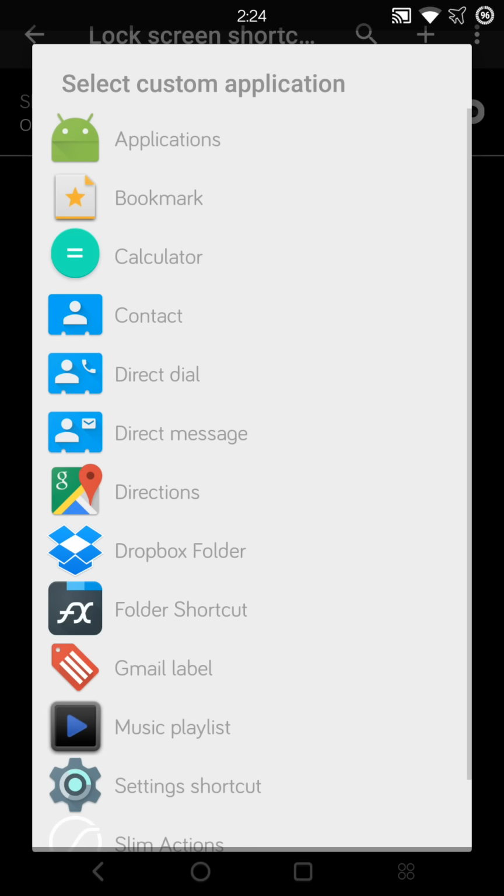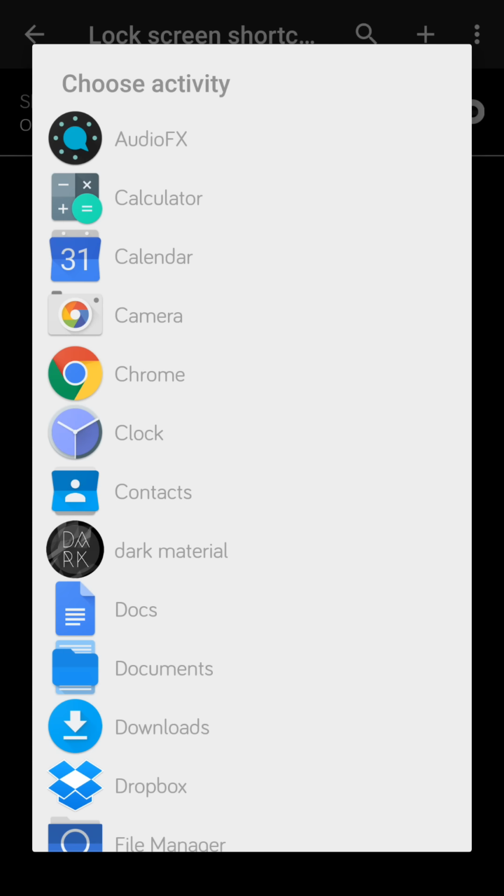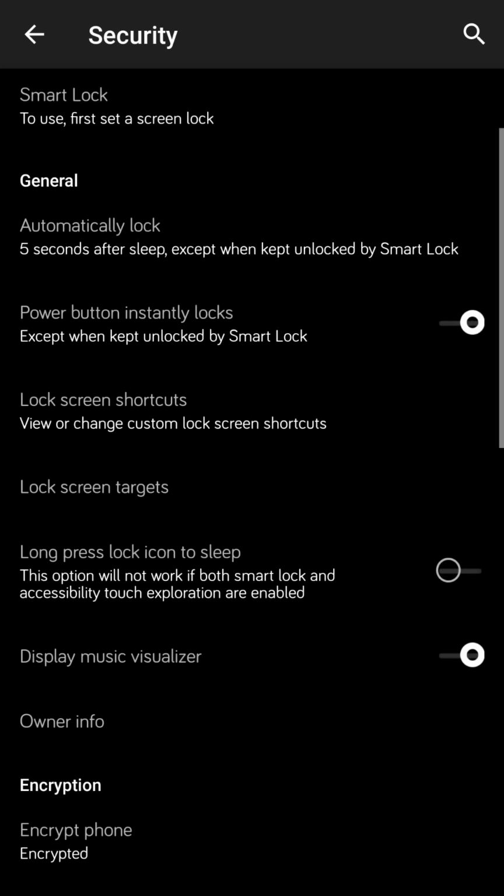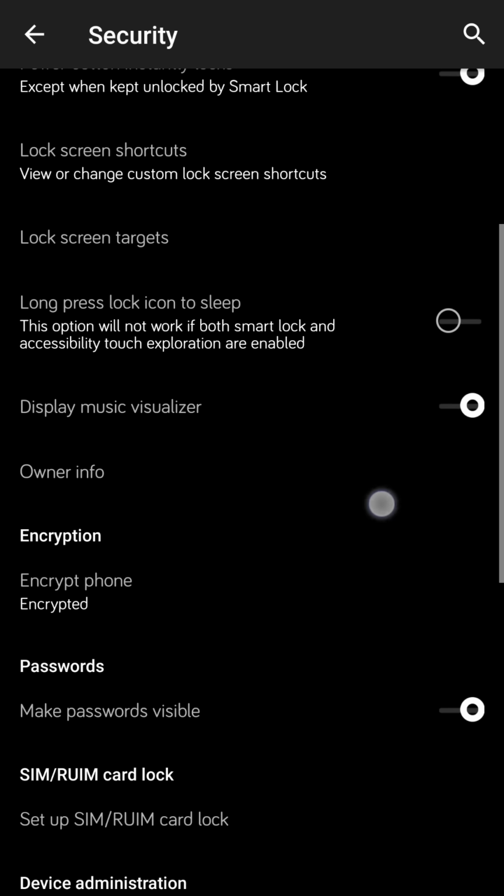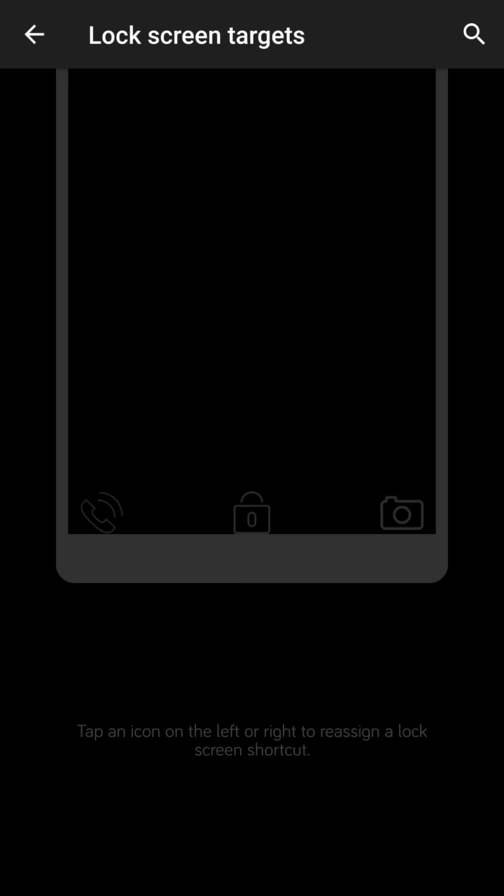This will be based on your lock screen. I guess I didn't set this up. Bad example. Let's get out of there. So we'll just do something real quickly. We'll use calculator. And that will basically put a shortcut there on my lock screen. But anyway, there's also additional lock screen targets down here, the usual stuff.